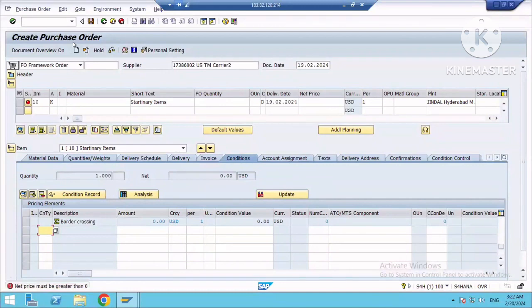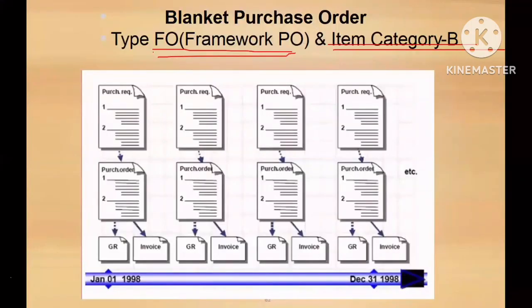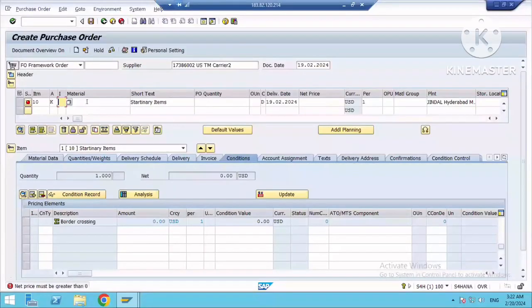Oh, one thing I forgot, guys. For the framework order I have entered everything, but I forgot to enter the item category as B. Now where will you enter the item category as B? Just before the material, there is an item category.